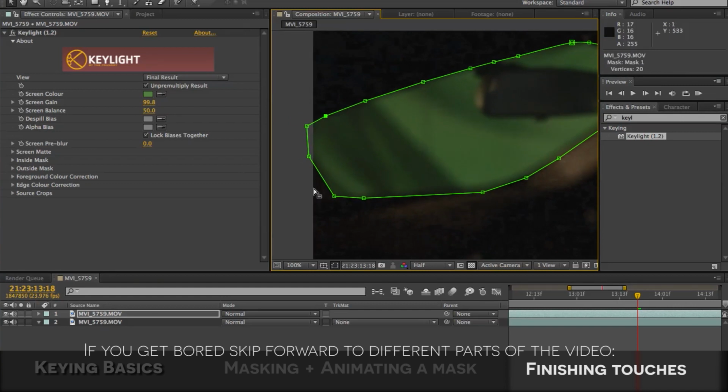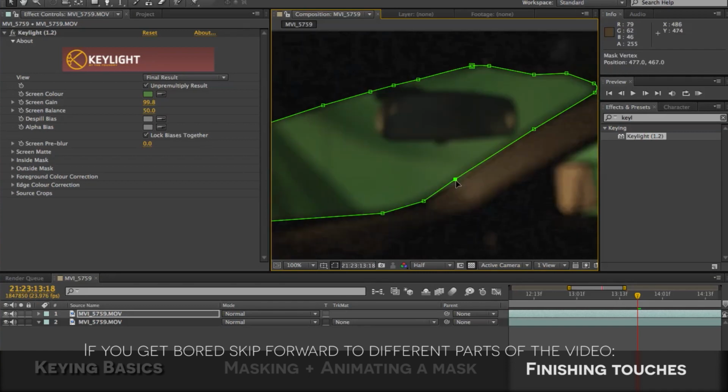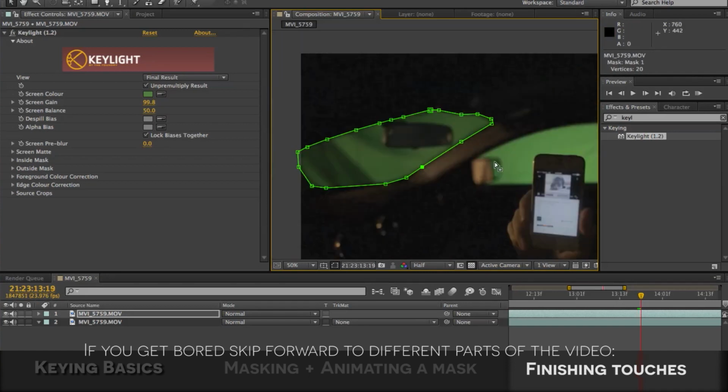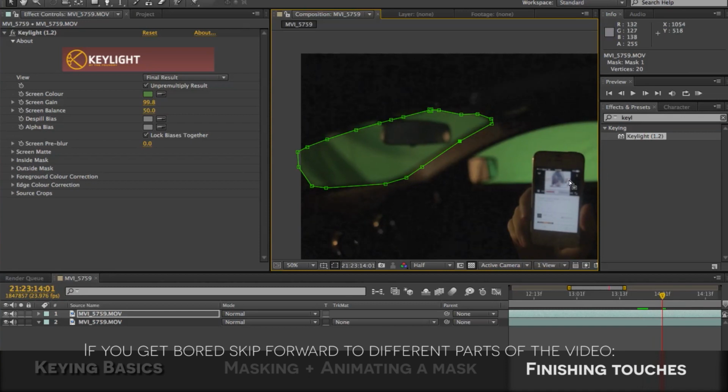So you can see where this is going. You just have to move all these points. So go forward a frame. Like I said, you don't have to be this detailed. You can even skip forward quite a few frames, and then readjust the mask that way, and keep doing that all the way through.